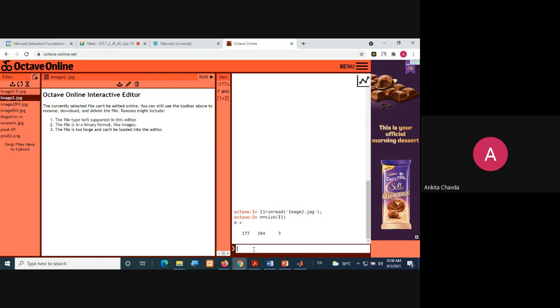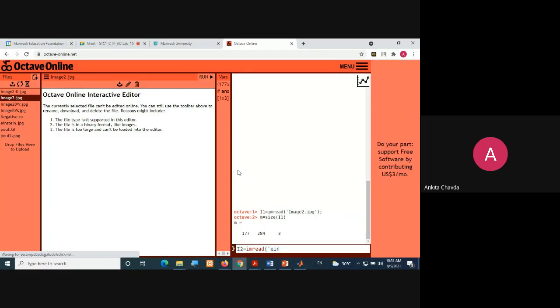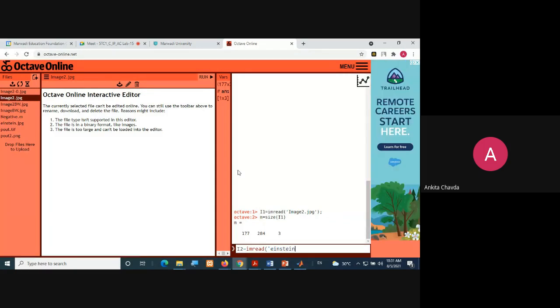In the same way, if I read any grayscale image, you know already the Einstein image is a grayscale image, right? So I'll read Einstein.jpg. That's what I'm reading. And then I'll check the size. Again, I'll take another variable n. n is equal to size of I2, right? So you can check what is the size of n. It's just a 2D array, right?